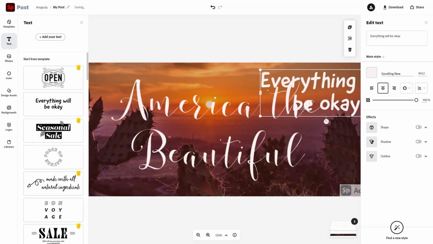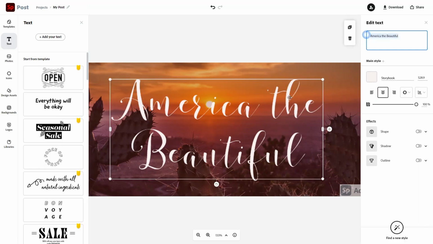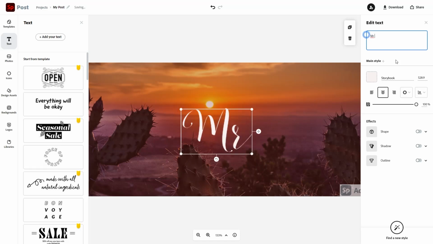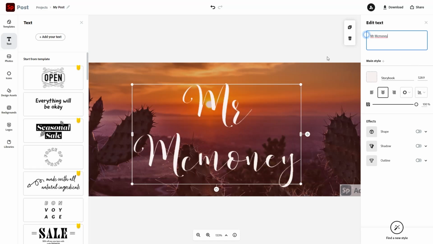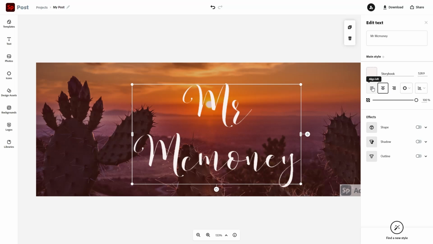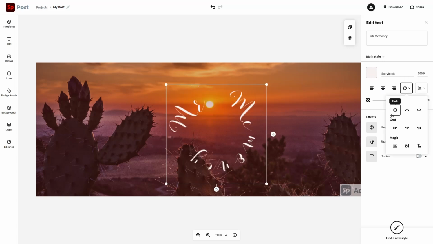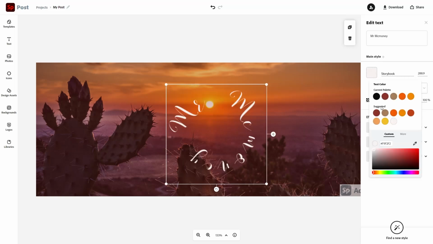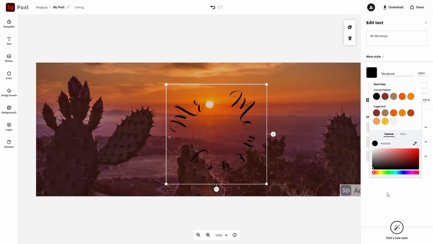I can change everything. All I have to do is double click on the text, whatever I want to put. For example, I will type Mr. McMoney. When I click done, it will change on this image now on the right hand side. You can also customize colors, you can change the font size, you can absolutely customize everything. You can add different shapes, shadows.